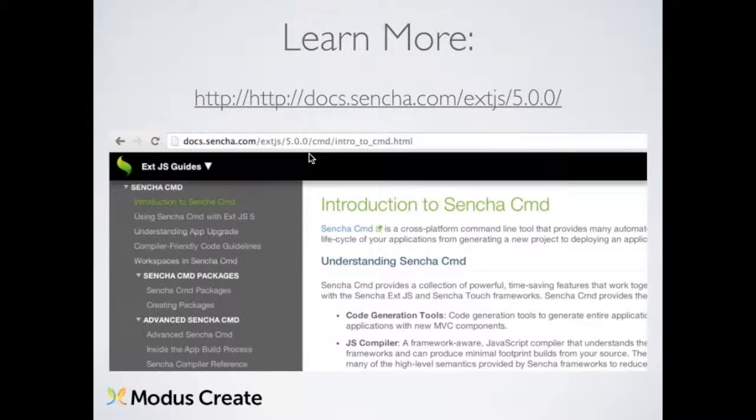Sencha has done an amazing job of documenting Ext JS 5's launch as well as Sencha Command 5, and I highly suggest everybody who is on this podcast to go and look at this documentation. It is a fantastic place to learn a lot of things.